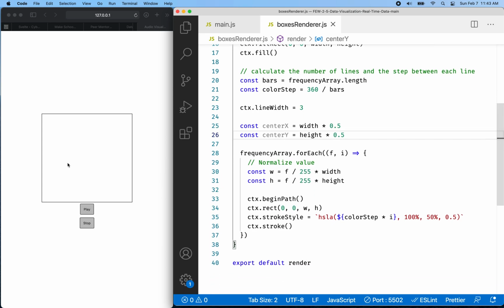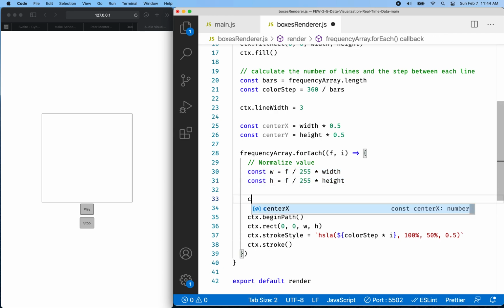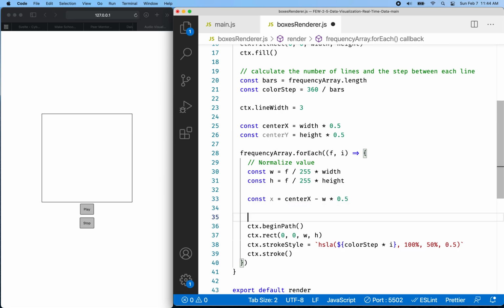We can't calculate the position of the box until we know the width and height of each box. For the width and height of each box right here, we're calculating that at this point. After that, we can calculate the X and Y. So let's do const x equals centerX minus width times 0.5. And then const y equals centerY minus height times 0.5. Now we'll take the x and the y and use them here to set the location of the rectangle. Great, so let's give it a test.